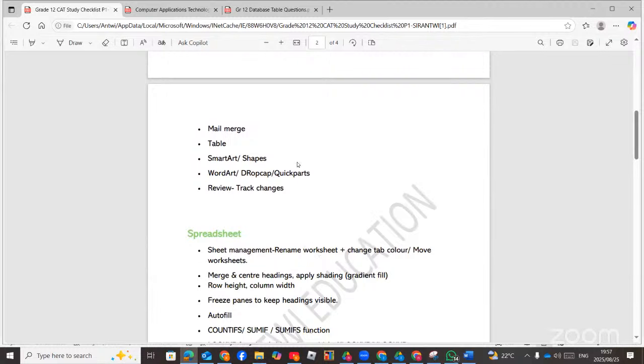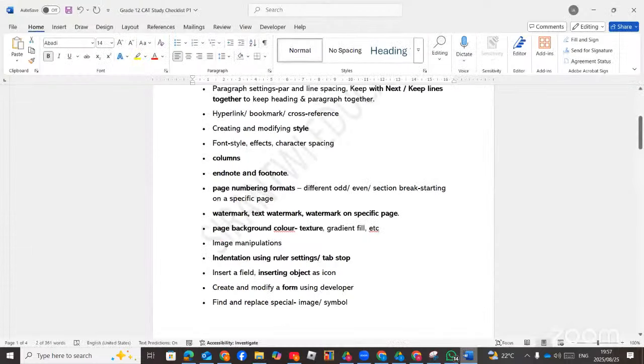Spreadsheet and database, we will just pick one or two aspects. Word contains a lot of marks. That is why we are taking a lot of time on Microsoft Word.